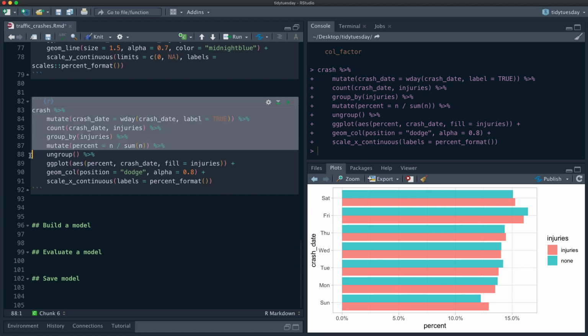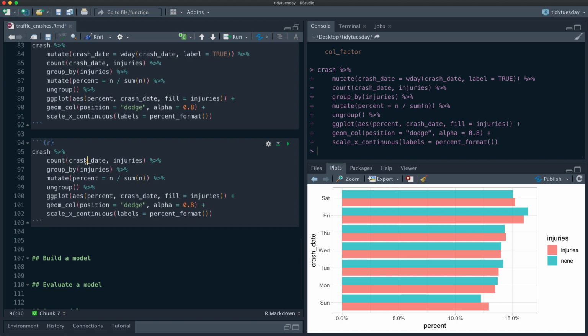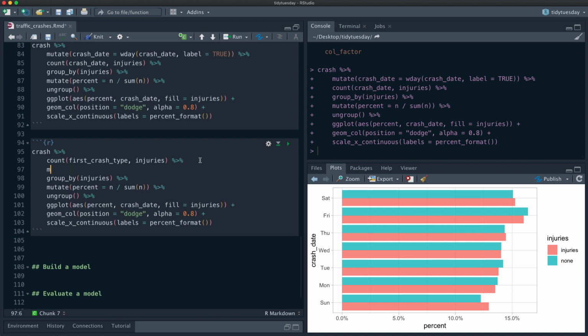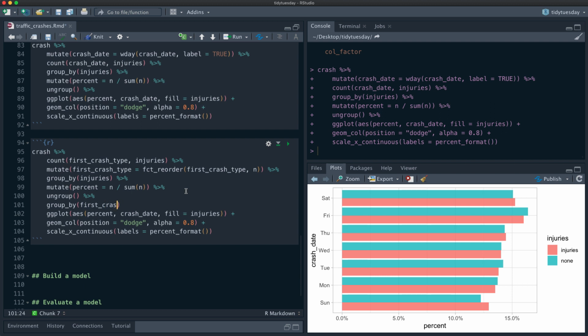So we can do this if I copy this and paste it, and I'm going to take this out, and let's do count first_crash_type. And then I'm going to make that first_crash_type a factor, fct_reorder first_crash_type by n, so they're in a nice order. And then I'm going to do this same thing. And then I'm gonna have to filter, because that's gonna be a lot of them. There's a lot. So let's filter, let's group by first_crash_type.